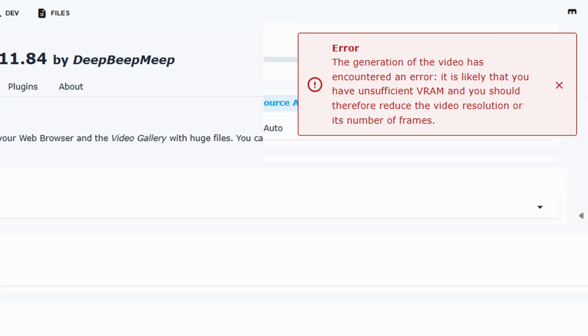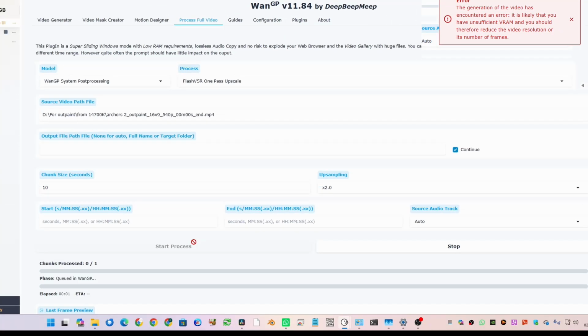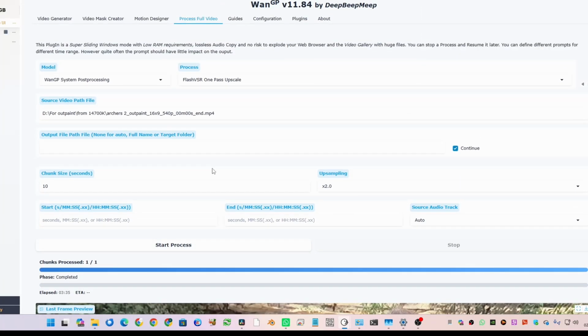So when you get this out of RAM message, what you've got to do is come down here and change your chunk size. Now, what you can get away with really does depend on your own system. So if you find that 10 doesn't work, you could pop it down to 8, 7, 6, or 5, or something like that. The bigger the chunks you can do, the faster the processing will be. So if you have to whack it down really, really small, it'll take longer, and there's more chance of problems at the joins of the chunks.